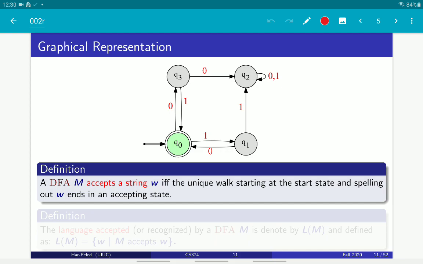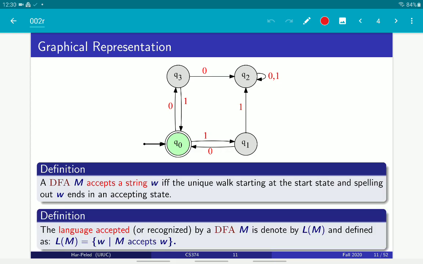So a DFA accepts a string if and only if the unique walk from the start state when reading the string W ends up in a state that is one of the accepting states. And the language accepted by the finite automaton is just all the strings that it accepts.